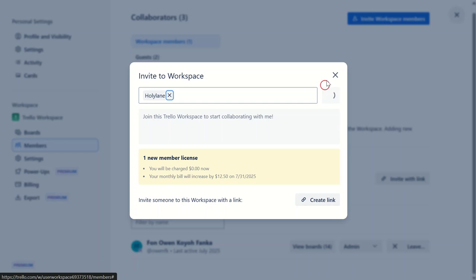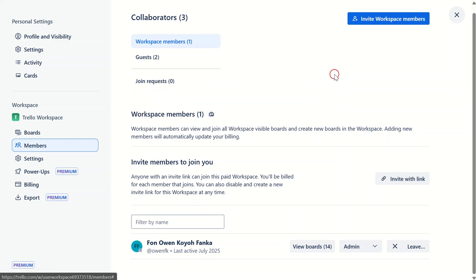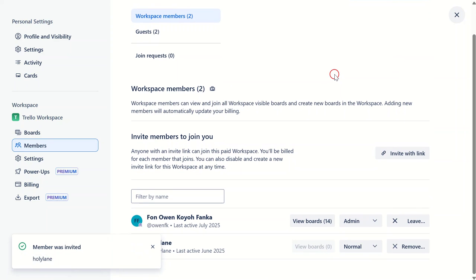And there you have it. We've successfully transferred ownership of a Trello board. As you can see, it's a fairly straightforward process, but it's important to follow each step carefully to ensure a smooth transition.